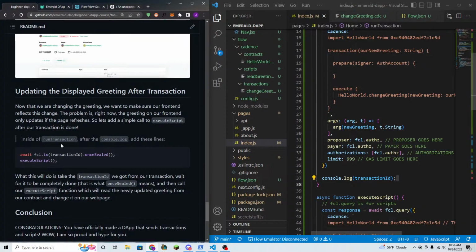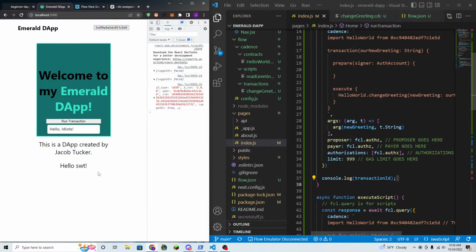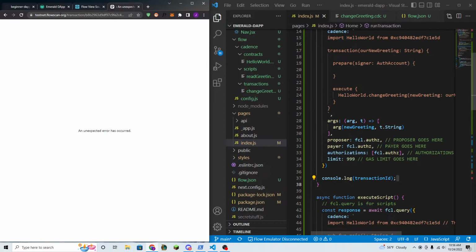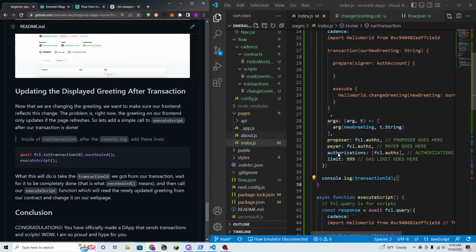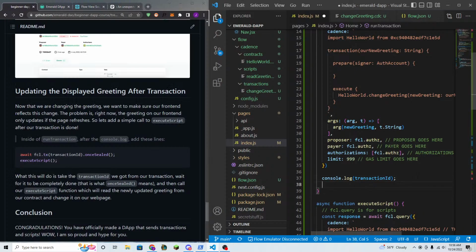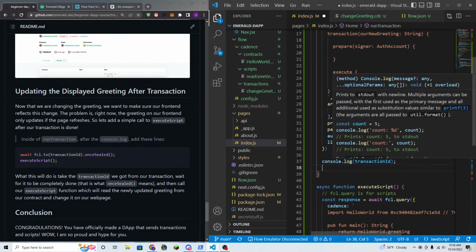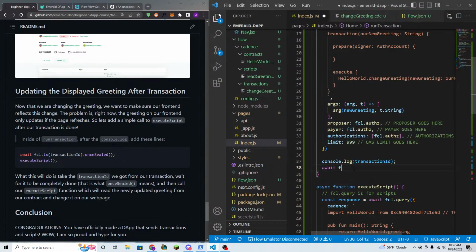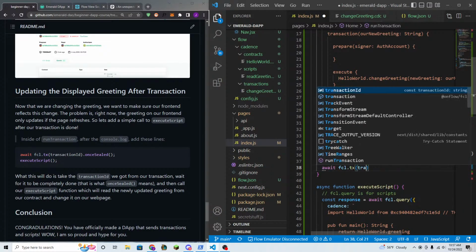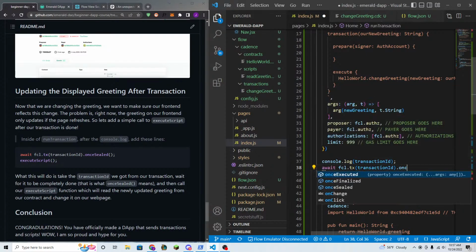Okay. So why don't we make it so that instead of refreshing the page after like 30 seconds, we actually make it update on the spot. So let's do that. What you can do actually is after you get the transaction ID, you can tell your application to wait for it to be finished. So let's await fcl.transaction, pass in the transaction ID, and then say .once sealed.